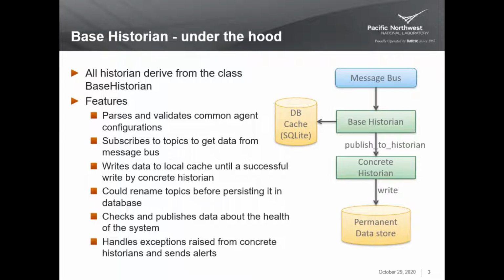Caching is an important feature that helps us recover from any unexpected failure before data is written to the final destination. Base historian can also optionally rename topics before persisting them. This is useful when your topic name has sensitive information that you don't want to persist. For example, a building name or a device name that you don't want other agents to see. Then those can be changed to some anonymous strings, say building 1 or device 1, and these substitutions can be easily configured.